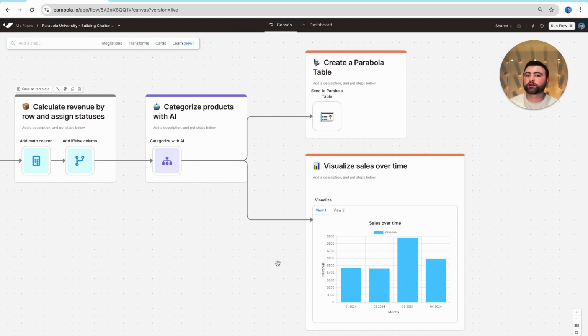Now that we've walked through how to create tables and visualizations in Parabola, be sure to check out the building challenge below to put this to the test.